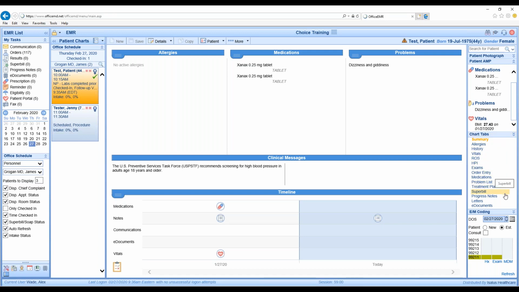Next in line is going to be our chart tabs. The chart tabs are going to display in a predetermined order for you. However, you can choose to change the order of these in whatever makes the most sense to your workflow. So think of the chart tabs as kind of the stepping stones to our completed note.